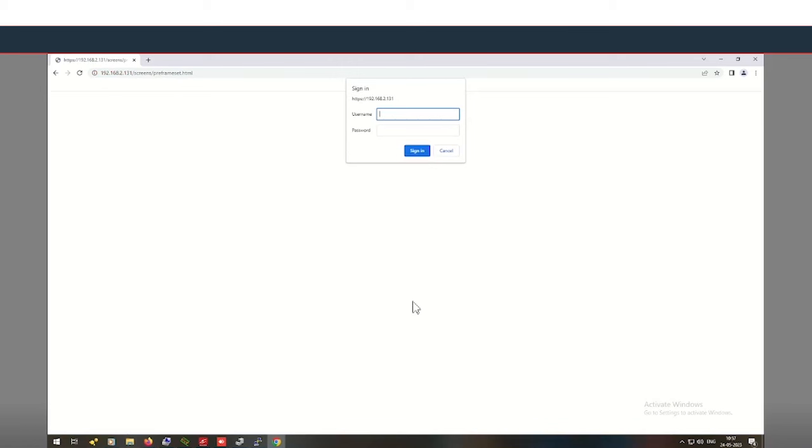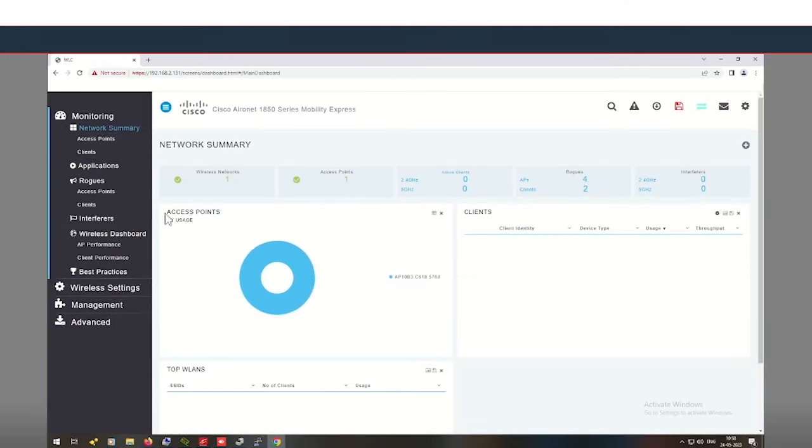Then you need to log in using username and password. Here I am using the username as WLC and the password is admin@123. Then click on sign in. Then it will open the GUI tab.